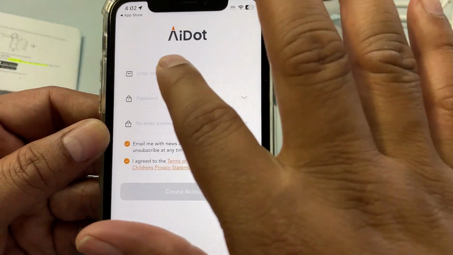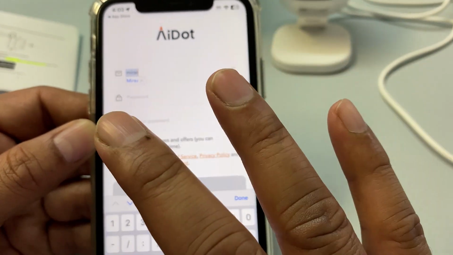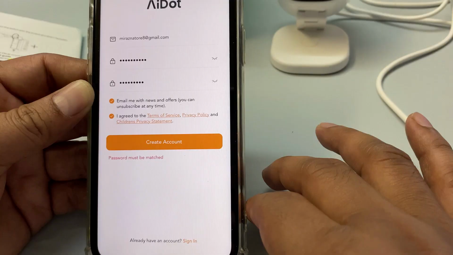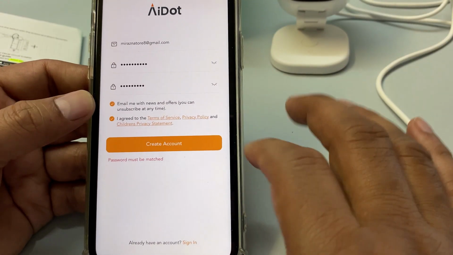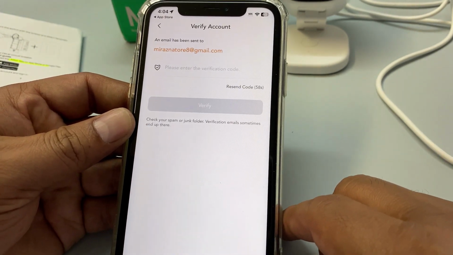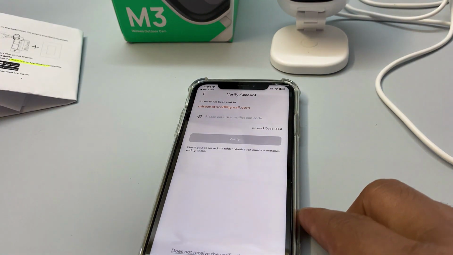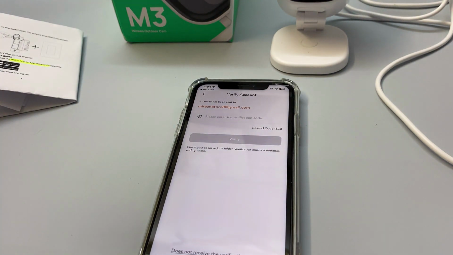So we need to enter our email address and password. We need to create a password. Then check those two and now create account. Now they sent a verification code to my email address. Now we need to check our email for the verification code.